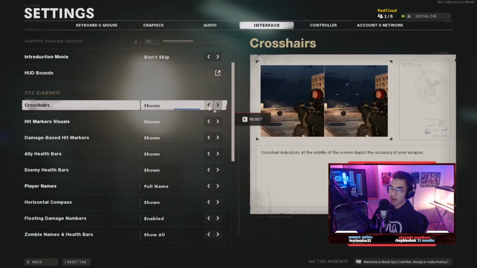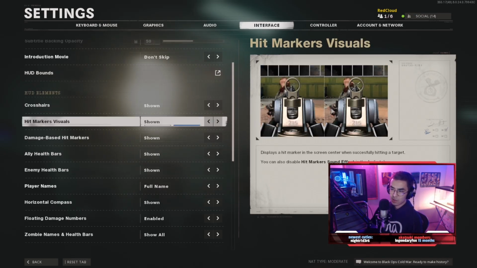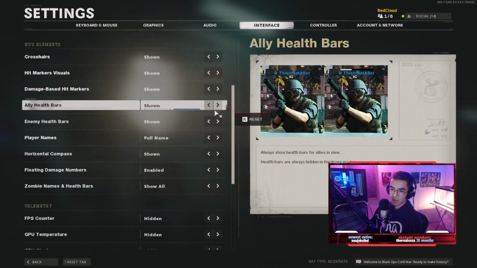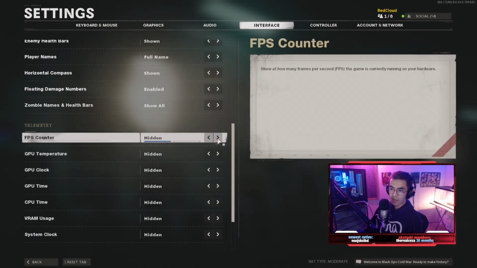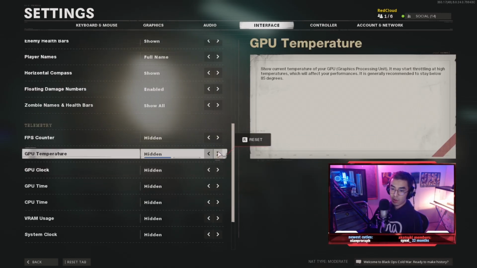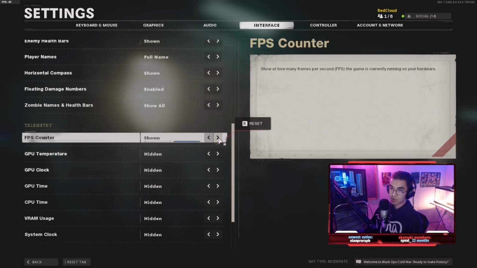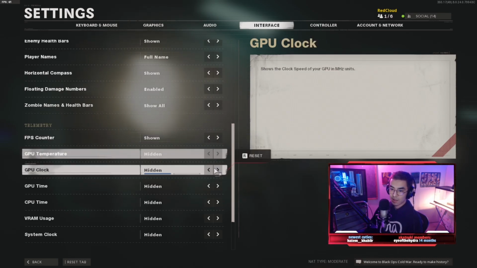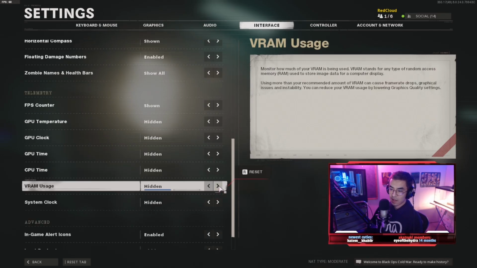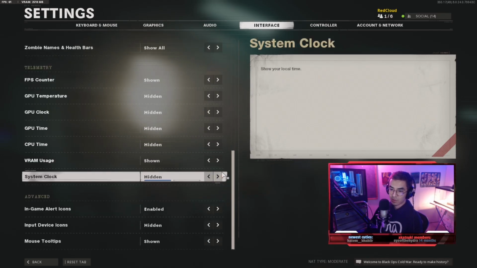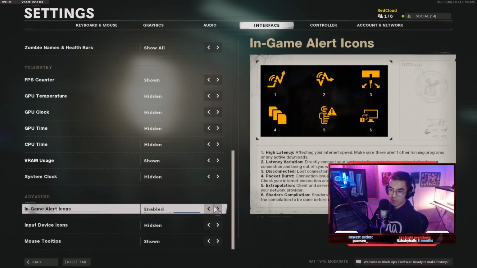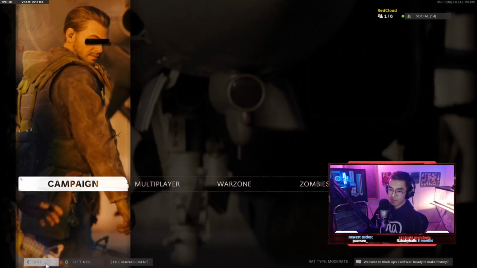The only other thing that I guess I would have on is crosshairs. That's good if you're sniping and stuff. And then you can also enable your GPU temperatures and stuff like that, which is dope. It's kind of cool, and you can even show your own system clock in here, which is dope.